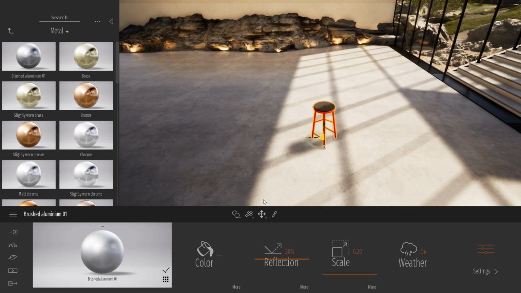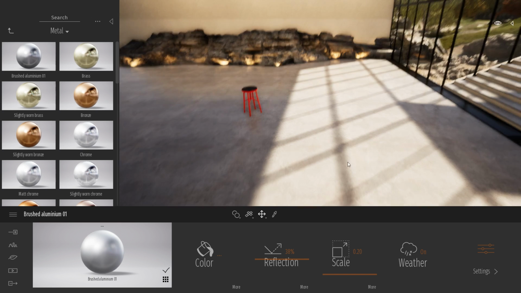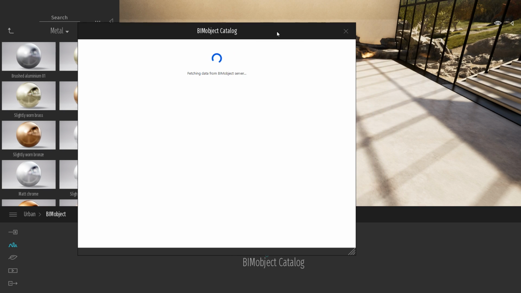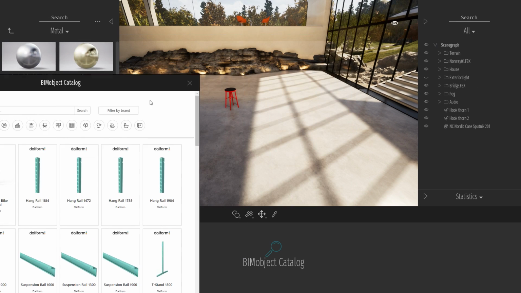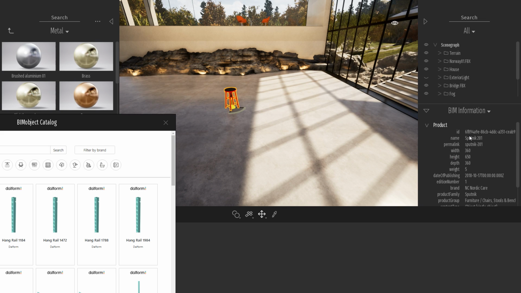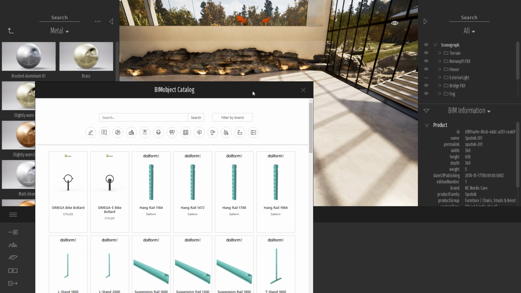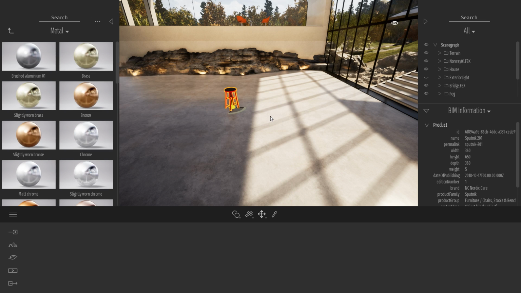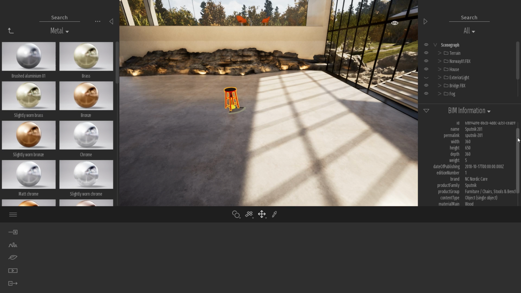And now I can pick whatever object I want to add more life, to add more details to my project. So directly now in Twinmotion you have access to this full Sketchfab object catalog. And what also is important is that when you select the object, in the statistic panel, I will switch to the BIM information. Here I have access to all the BIM information of this object. We retrieve all this BIM information from the Sketchfab object, but also from Revit and ArchiCAD. If you import your object directly from Revit and ArchiCAD, the BIM information of all of your objects will also be listed here.